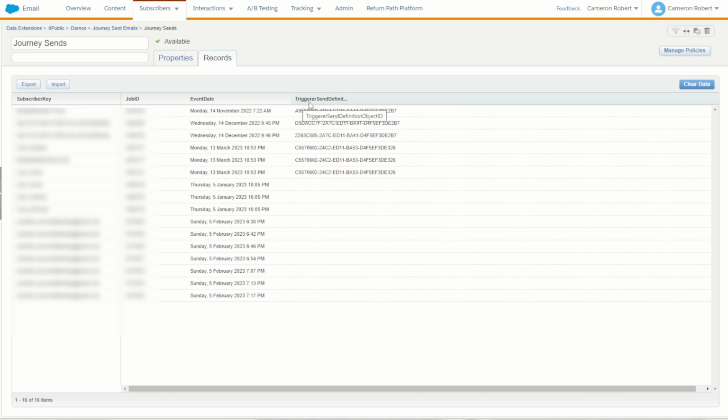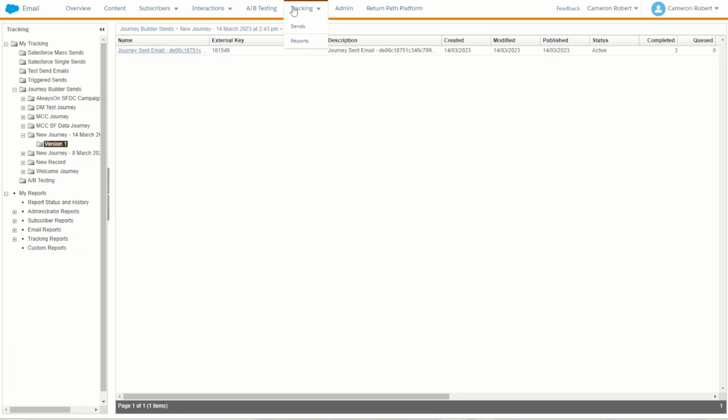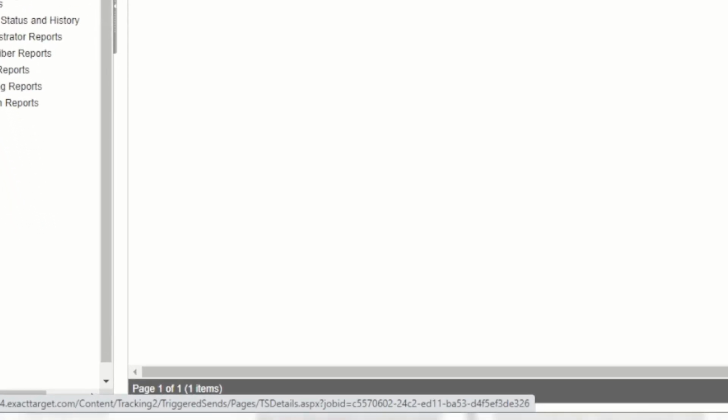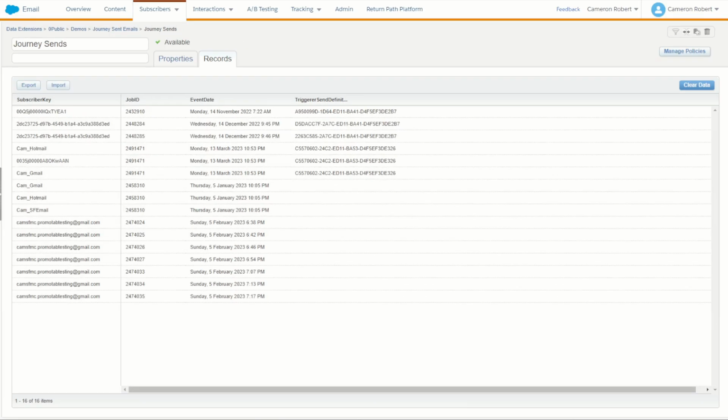You see here this triggered send definition field. There are a couple of different values here. But if you look carefully, you'll see there's one here which has C557. That's important. If I jump back into that send track reporting that I had earlier in my new journey here, 14th of March version 1, if I hover over that activity and have a look in the bottom left-hand corner of my browser, I can see the job ID that comes through on that link is C557, which funnily enough is exactly the same triggered send definition as I've got here.